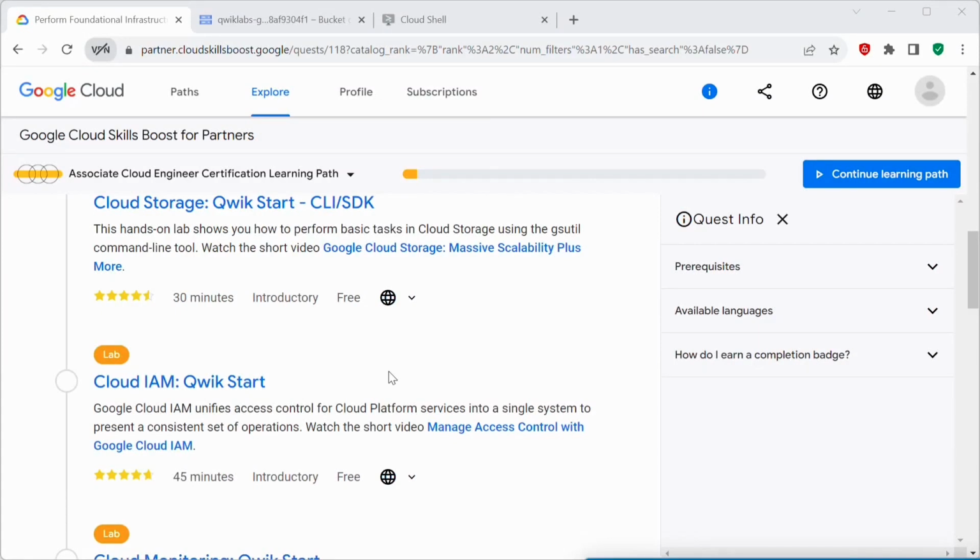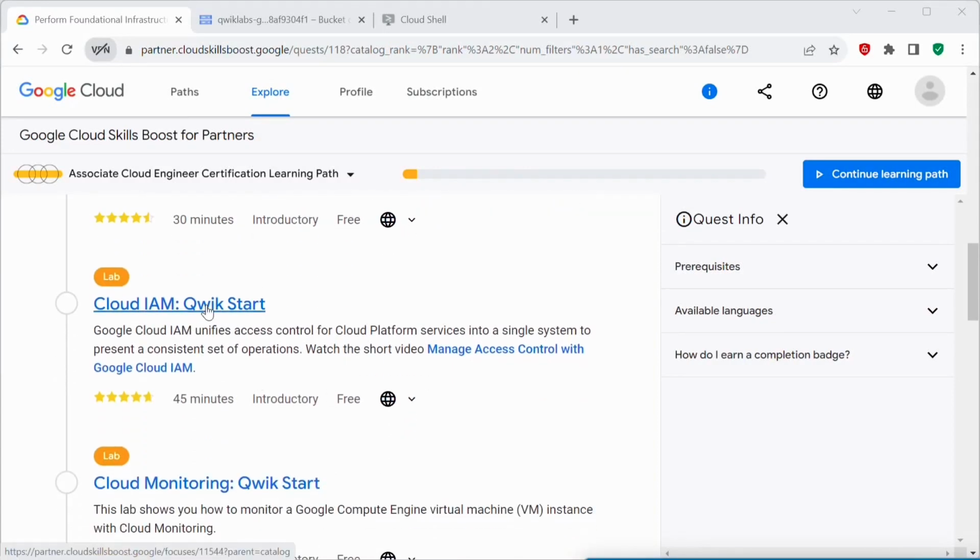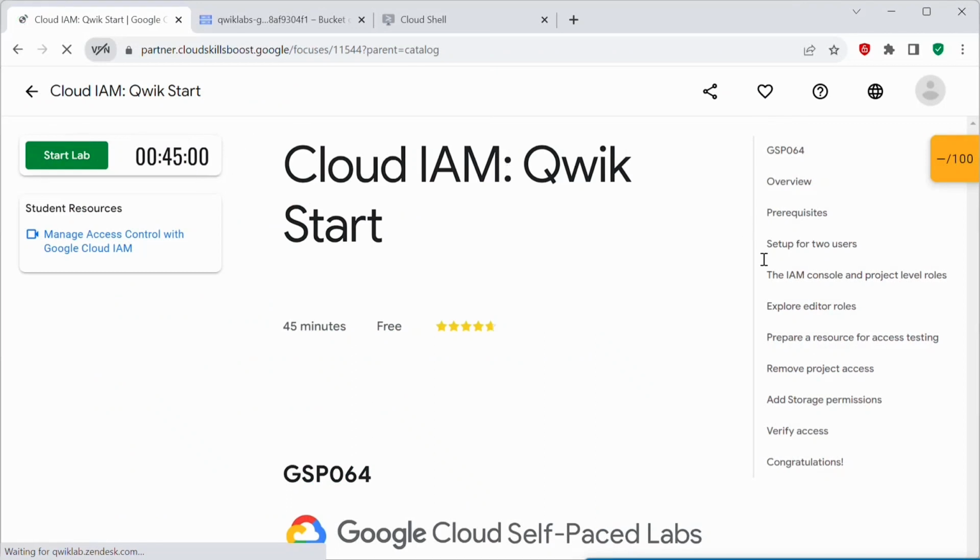So in today's video, I'll be performing this lab, Cloud IAM Quick Start. So let's start with the lab. Click on this Cloud IAM Quick Start. So this is a 45 minutes lab. In this lab, we'll be setting up users, IAM roles and permissions to the project.